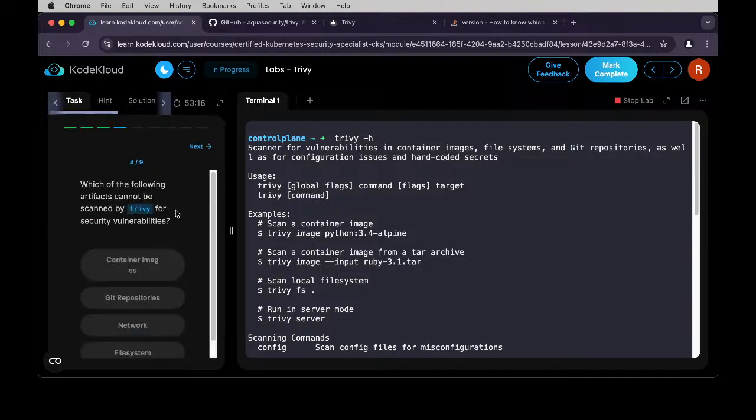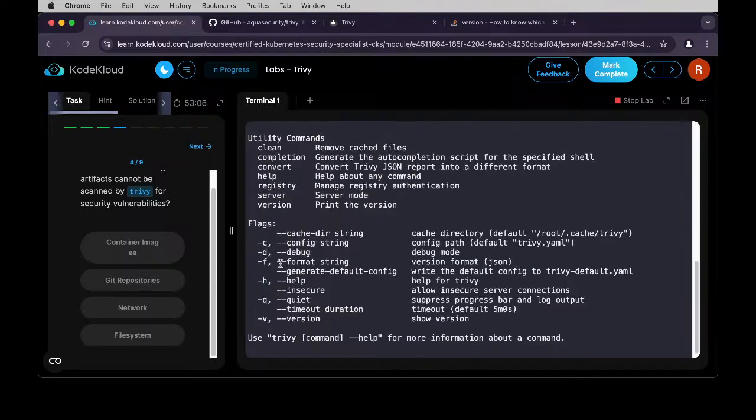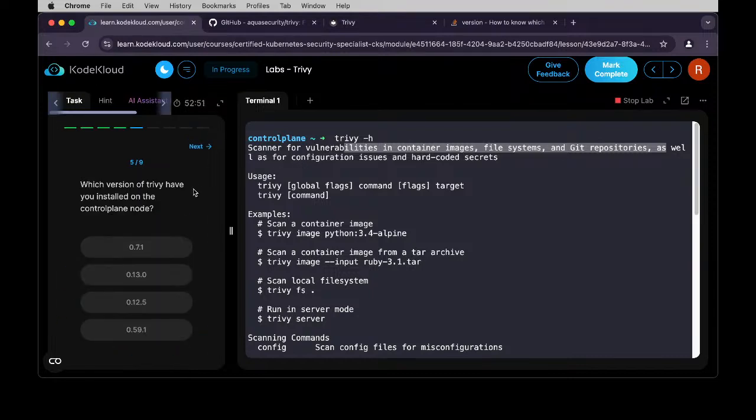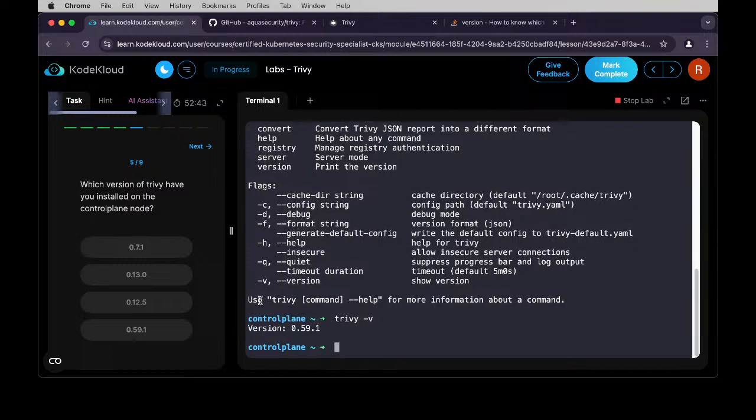Which of the following artifacts cannot be scanned by Trivy for security vulnerabilities? I'm assuming, okay, yeah, I think networks. Which version of Trivy have you installed? Okay, so that's straightforward.